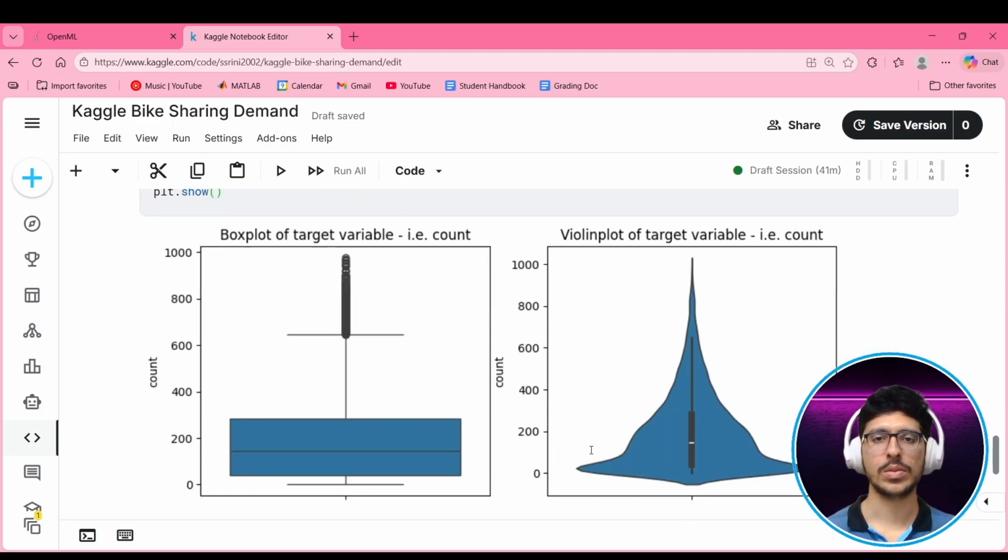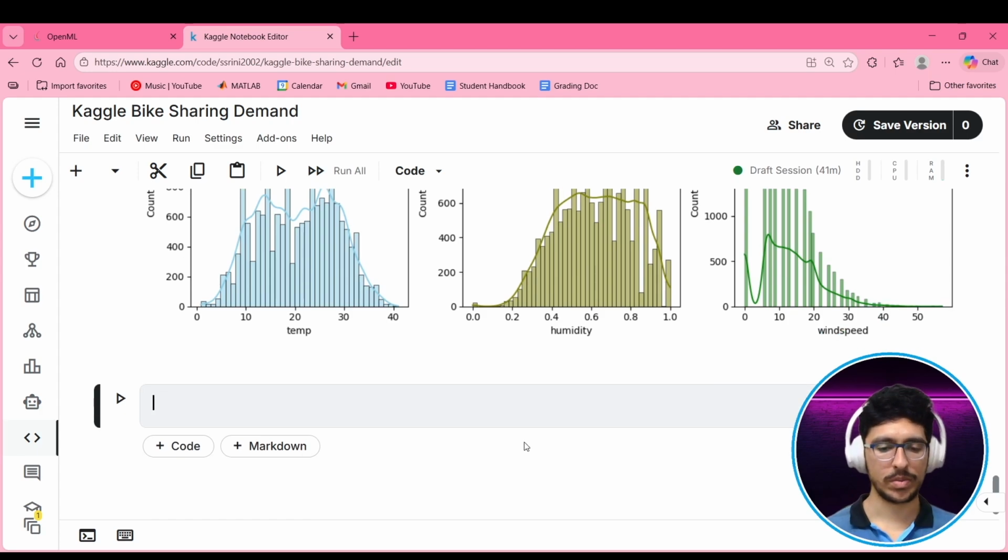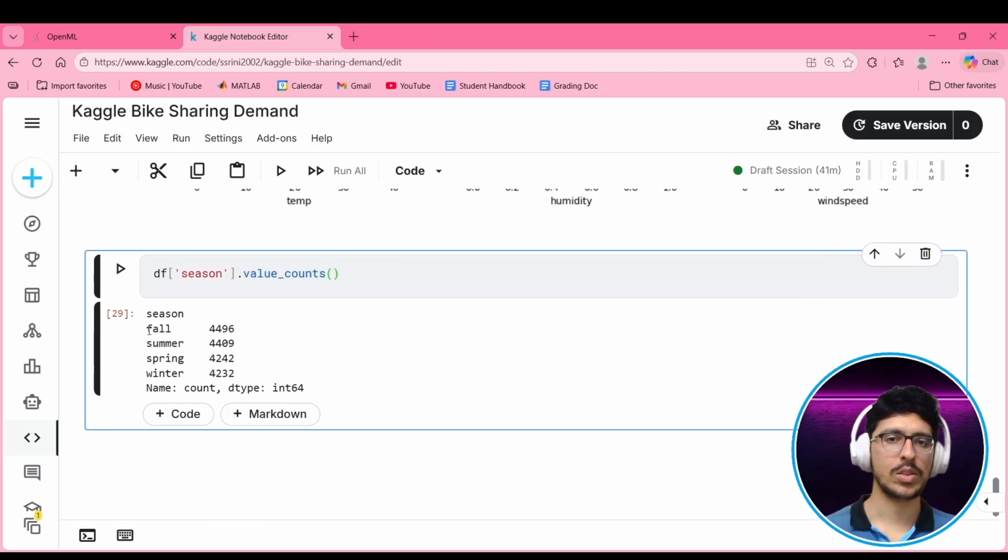Okay, so let's look at the season variable. So df season dot value counts. This value counts method will give us the number of occurrences of each value that this particular column takes. So there are 4,496 instances of fall, 4,409 instances of summer, and then spring and winter in this data set, right?